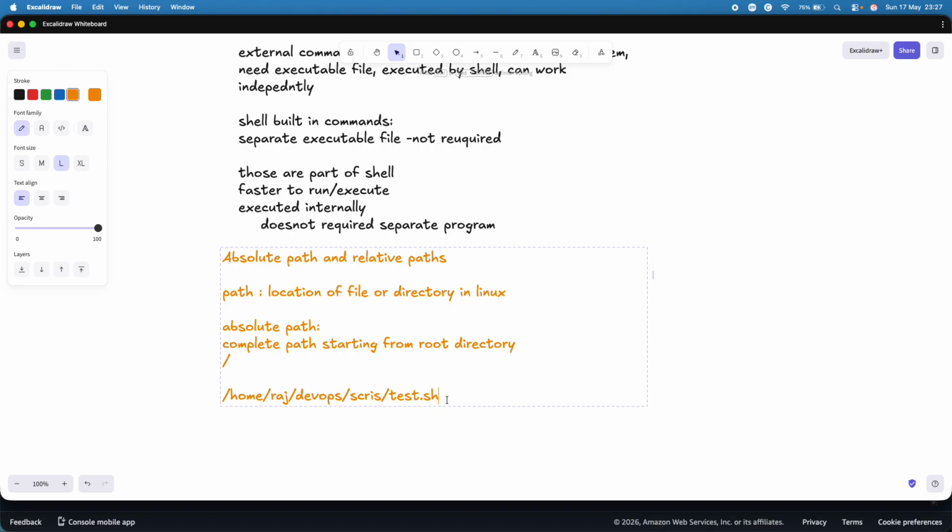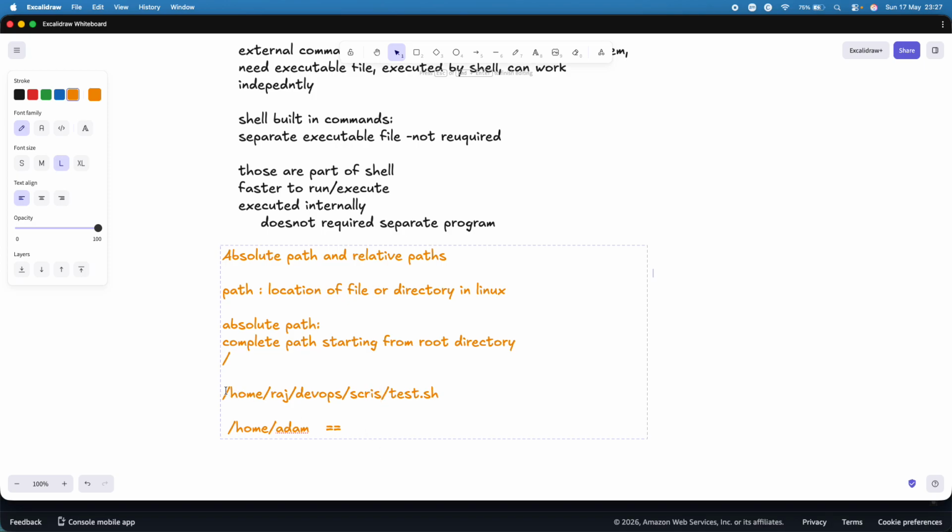Suppose you are in the slash home slash Adam directory and you are executing this script which is not in this directory. If you use this absolute path, Linux can find the file, because we have given it from the root.